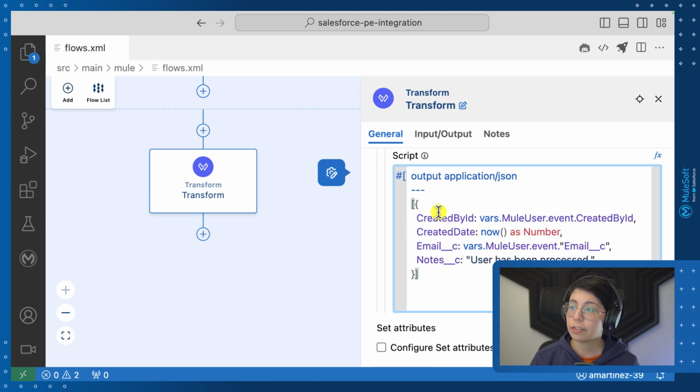Inside this transform message, let's configure the set payload, and this is the script that we are going to be using. So we have to send the created by ID, which will come from the variables that we set up for the Mule user.event.createById. The created date, we're going to set it up as now as number, so we can make it an epoch number. The email is going to come again from the Mule user variable in event email. And the notes, we are going to hardcode into "user has been processed". So if you received an error like a bad request, this is where you would set up the error that you want to put here. Like there was a bad request coming from the external system, please correct your user, and so on.